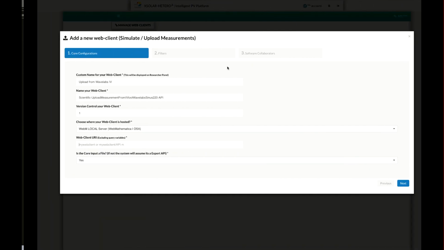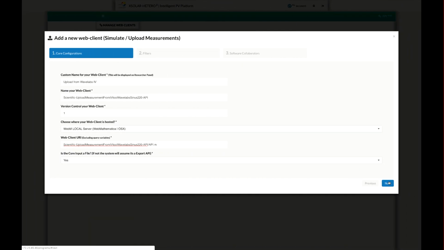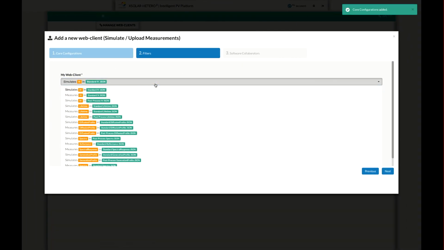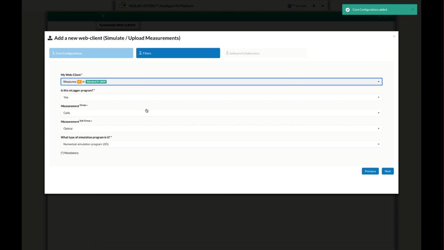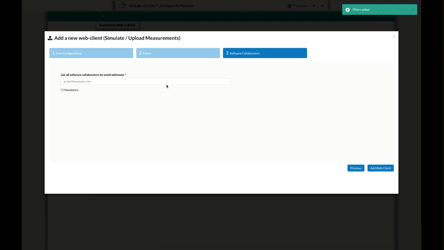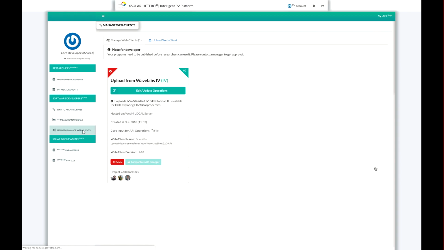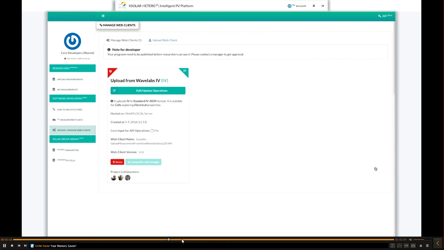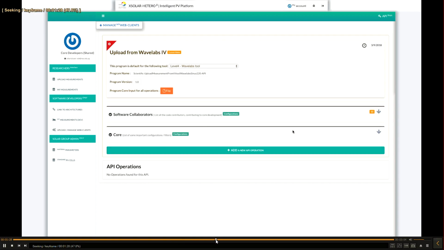So my Xhetero platform is going to curate, do a quality control check on the input and the output, and will ensure this is correct, this is in context of my solar outcome, and this is something which is standardized. Of course, I can add collaborators who can later access this information. And then I'm going to go a little bit faster here.